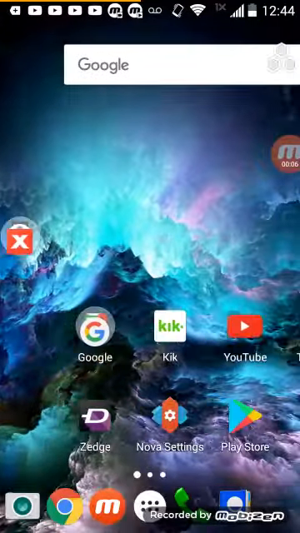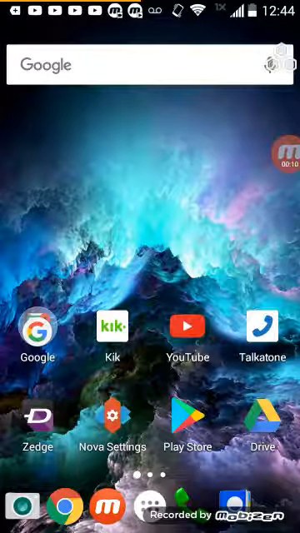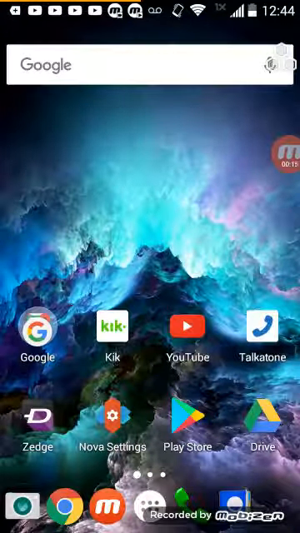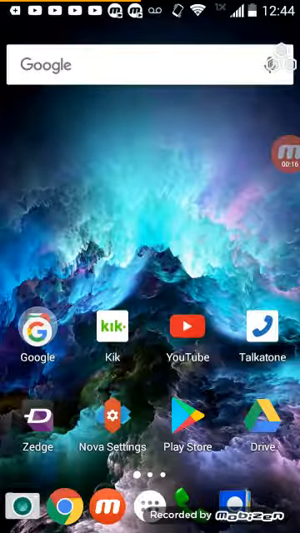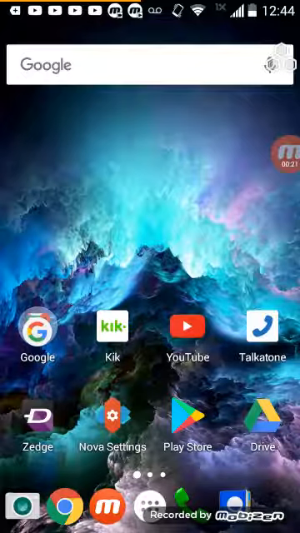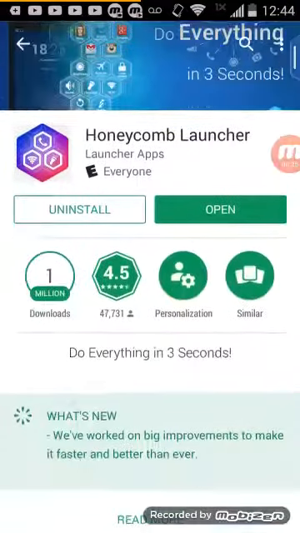Today I'm going to be going over the Honeycomb Launcher and some other launchers. So, the Honeycomb Launcher is an add-on to your current launcher. It's basically to make your apps and quick settings more accessible, and it's great for multitasking. So let's just get onto the page of Honeycomb Launcher.